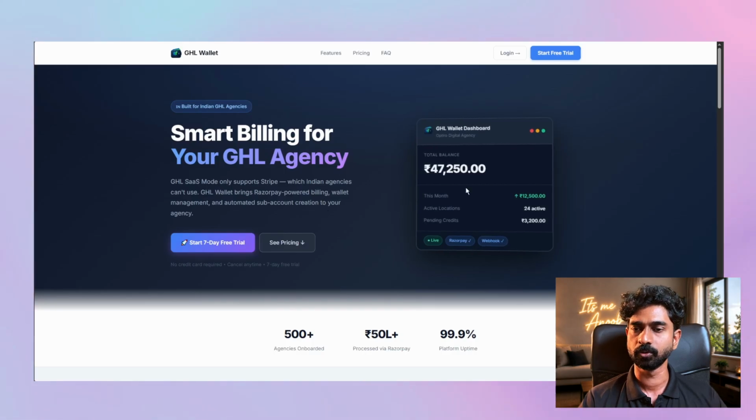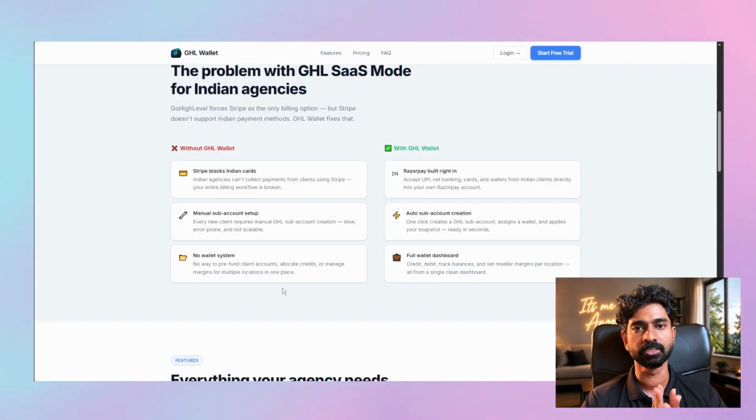So we will go to the website right away. Whenever someone registers for a trial, we have to create their sub account manually. But with the GHL Wallet app, whenever someone subscribes from your website or landing page, the sub account will be created automatically. You don't need to do anything. If you are on the 297 plan, the user will not be created. But if you are on the 497 plan, the user will also be created automatically, and they will get the email to log in. So you don't need to do anything manually. After that, you will get the wallet system and you can manage the entire thing.